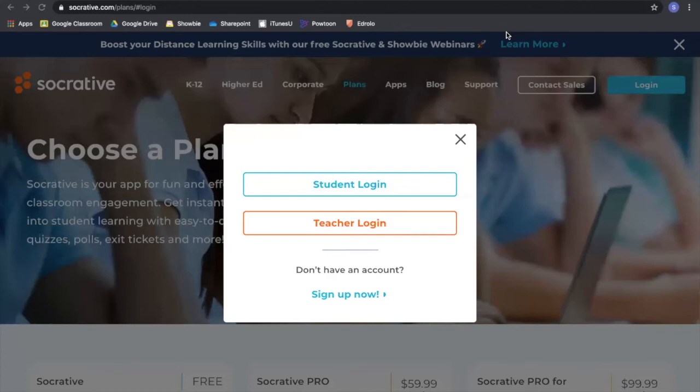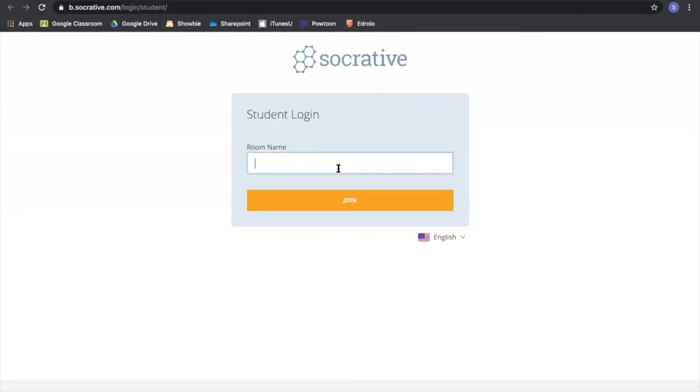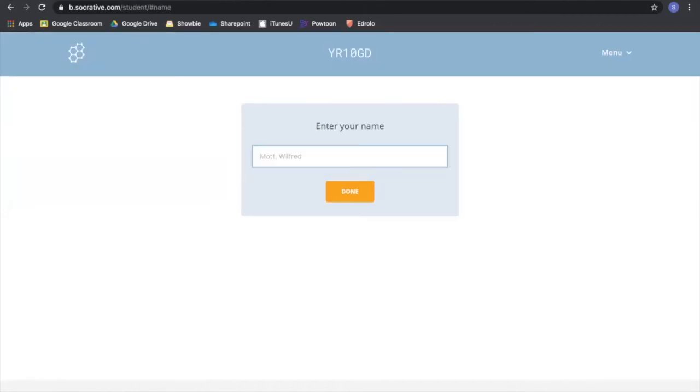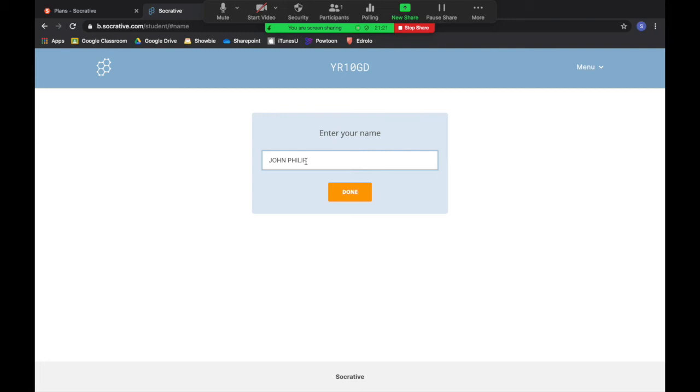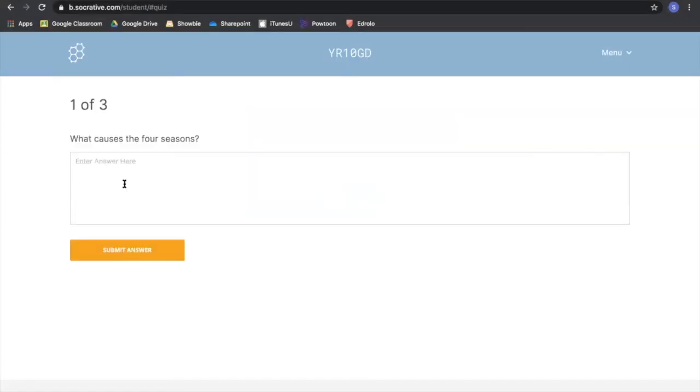So your students will join the quiz from the Socrative website. They need to click on Student Login, and here they will be prompted to enter a room name. You have to provide your students with the room name. I am now going to key in the room name that has been created earlier, and now I will click Join. The students will then be prompted to enter their name. The students will then enter their name and click Done, and then they can access the quiz.